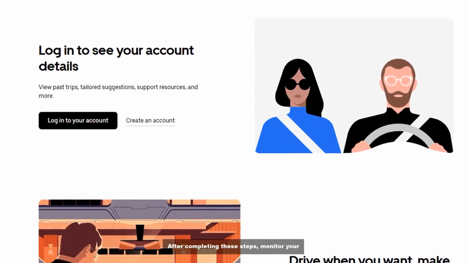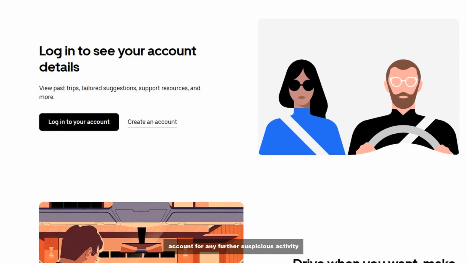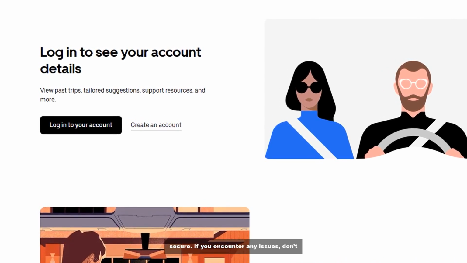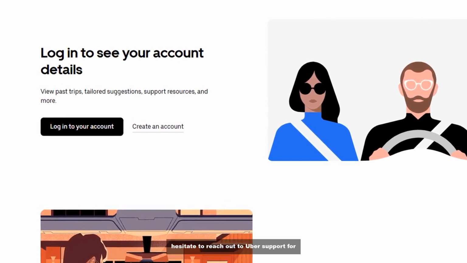After completing these steps, monitor your account for any further suspicious activity and ensure your personal information is secure. If you encounter any issues, don't hesitate to reach out to Uber support for further assistance.